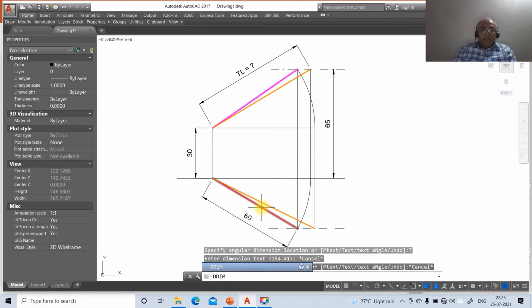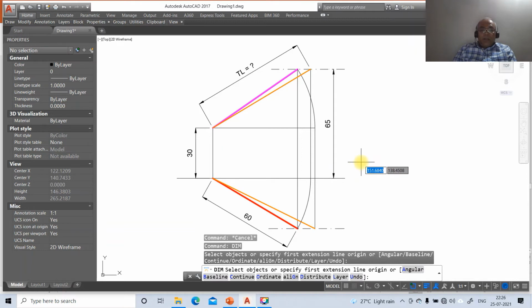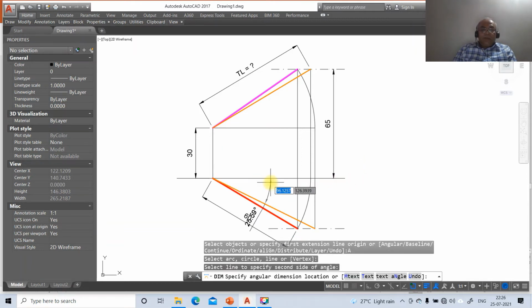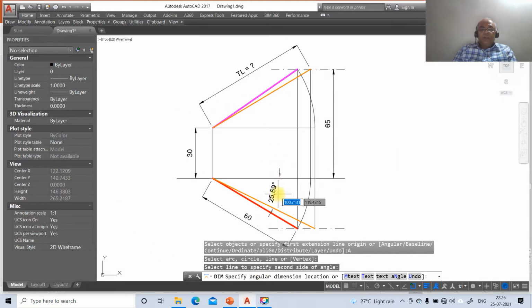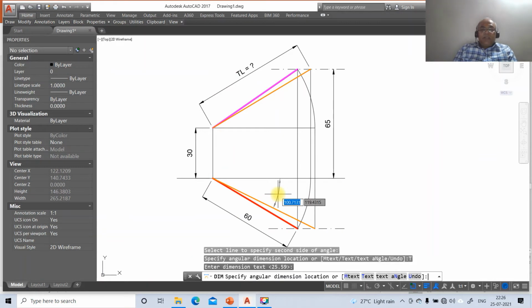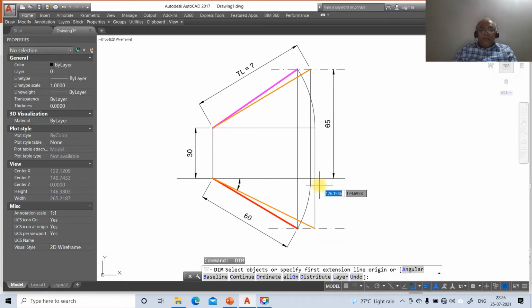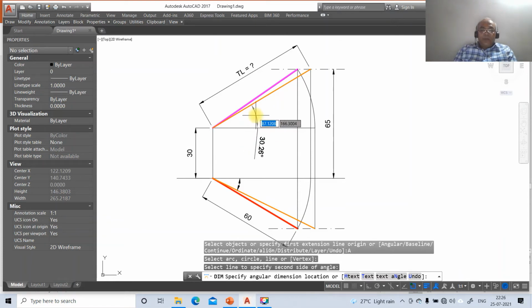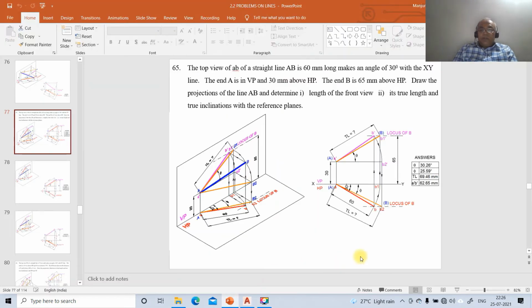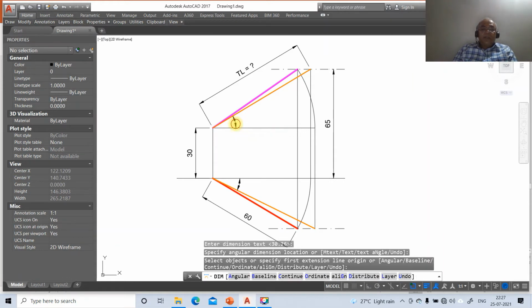So go to dim, angular, select between these two. 25.59. So you come down to this. Go to text, give space, enter. Place it wherever you want. Then again go to dim, angular, select between these two. Go to text, 30.26. So that is 30.26, yes. Here give space, enter. So you are going to get this angle.